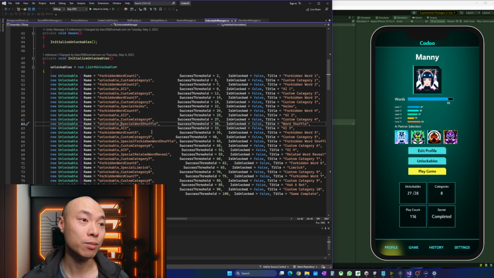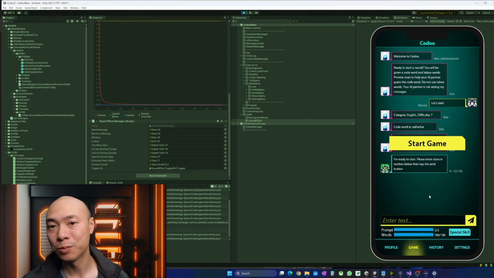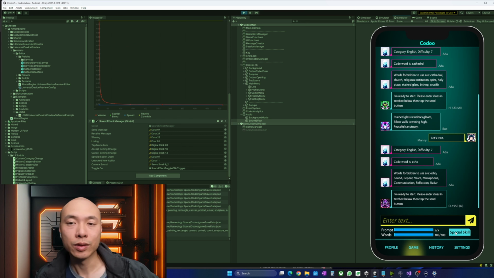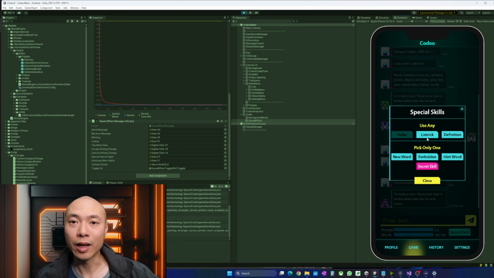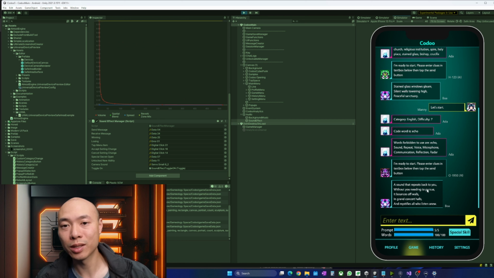So I'll go over some specials. Skill pop-up. Let's go over that. So special skills. I'm showing you guys a secret, but it's okay. So here's the special skill, and you can click on limerick. I already clicked on haiku previously, so you can use any of these or all three of these on top.